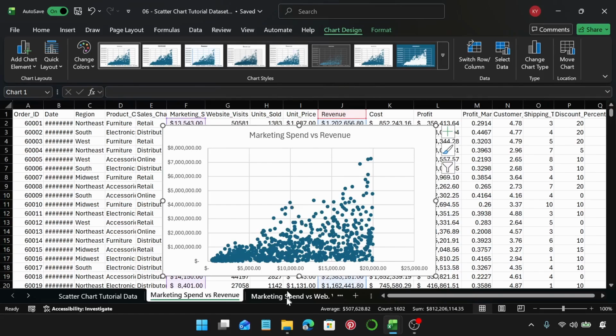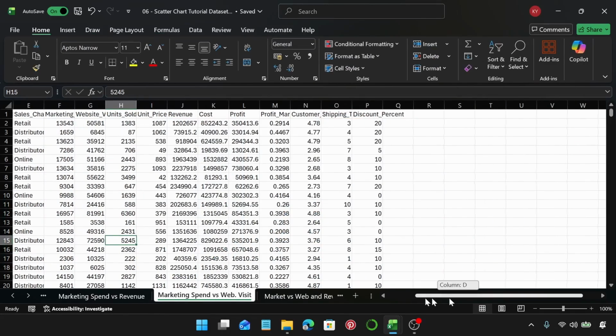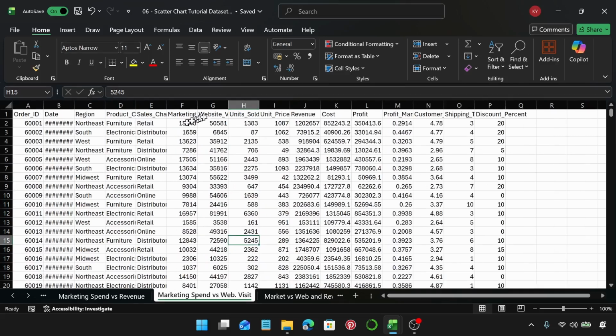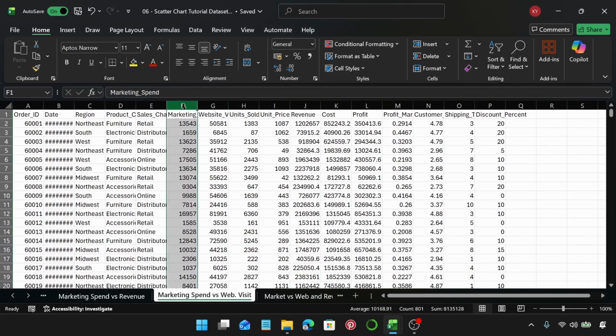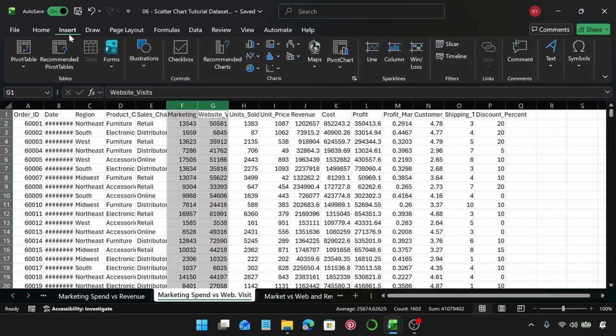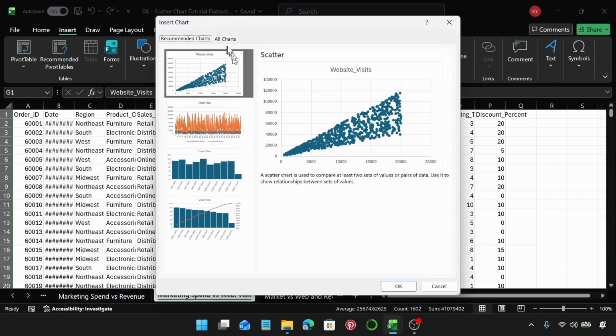Let's go over to the next sheet, and this time we're going to select marketing spend and website visits. Once again, go over to the insert tab, recommended charts.